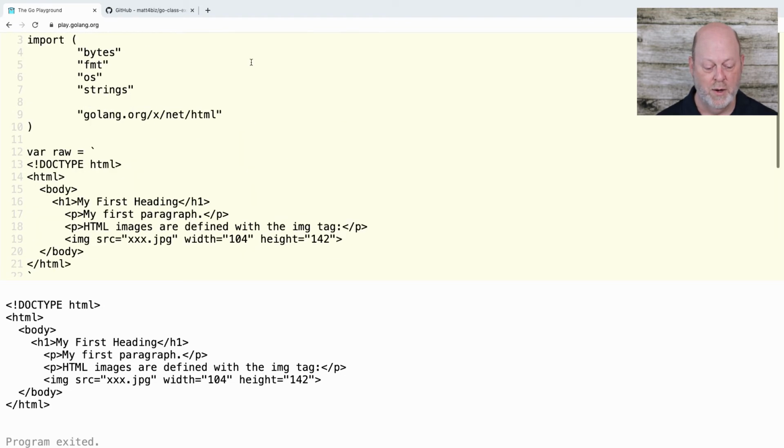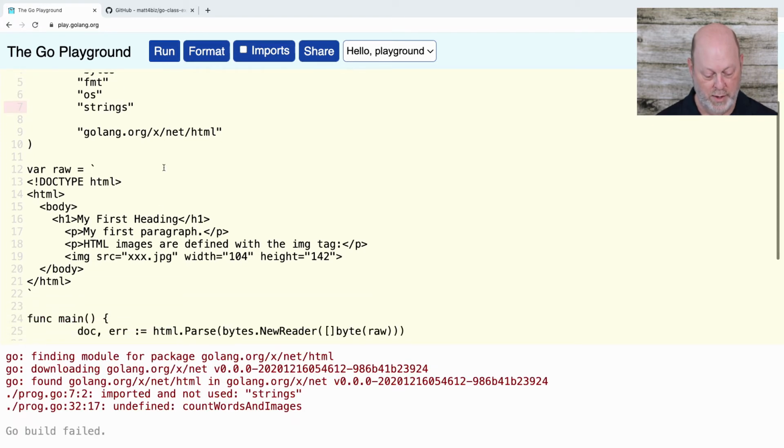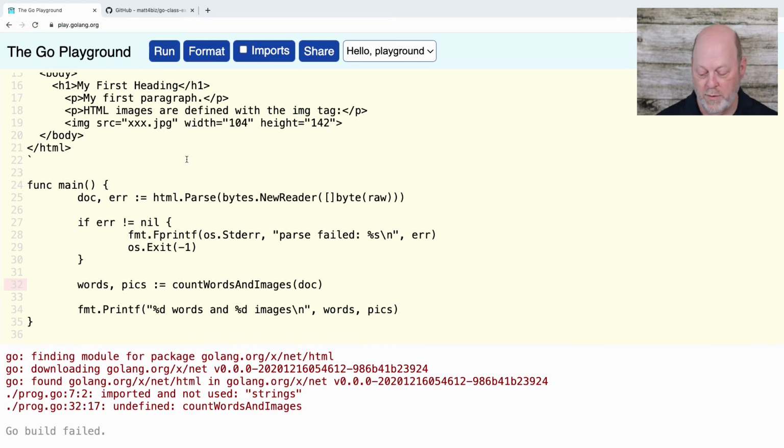Okay, of course, that's not going to work. If I run it, it's going to tell me, well, first of all, oh, never mind. It told me it actually had to download the third-party package. So the stuff at golang.org/x, even though we can think of it like part of the standard library, Go actually went out and got that and brought it down for us from golang.org and made it part of the program. So that part is not an error message. I didn't use strings yet. That's a problem. And I didn't actually write the count words and images. That's a problem. So that's what we need to do next. That's really the exercise we've got to do.